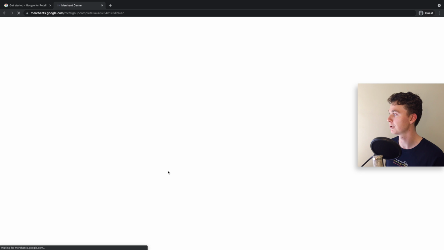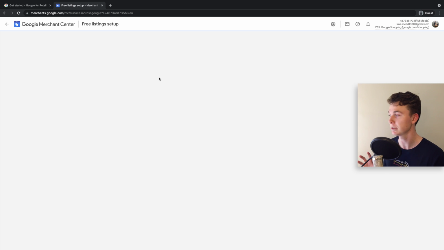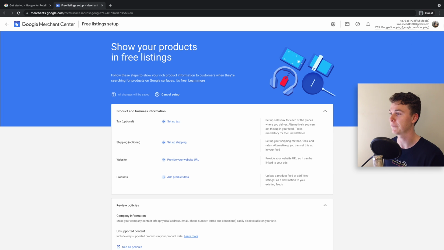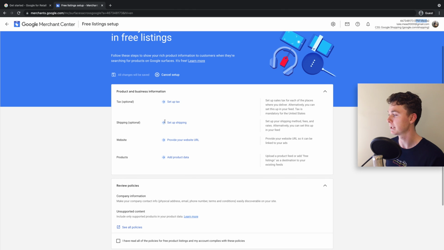Here we go, as it loads, and this is what Merchant Center looks like. Let's hit continue, and let's finish up a few things. So along the top, you can already see my account information here with my store name, some settings, and then I've got some more information up here on the left. So right away, you can set up tax if you want to. In this case, you might want to set up GST in Australia. You can set up your shipping off the bat.